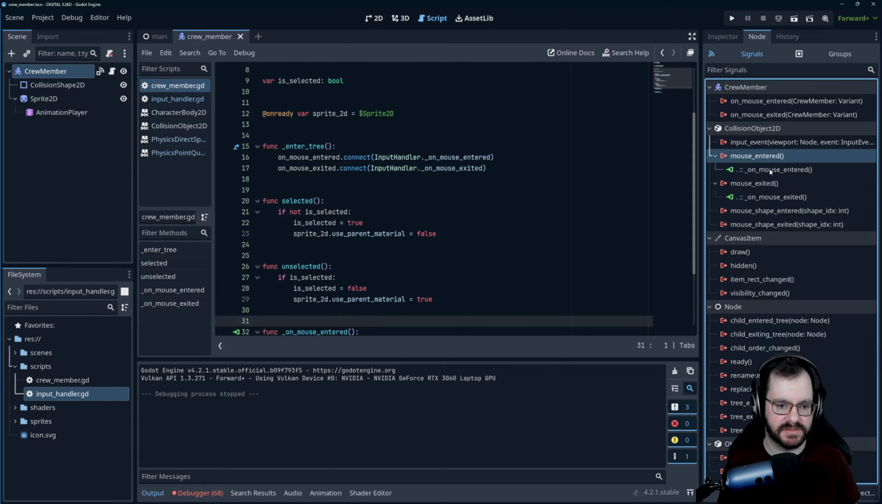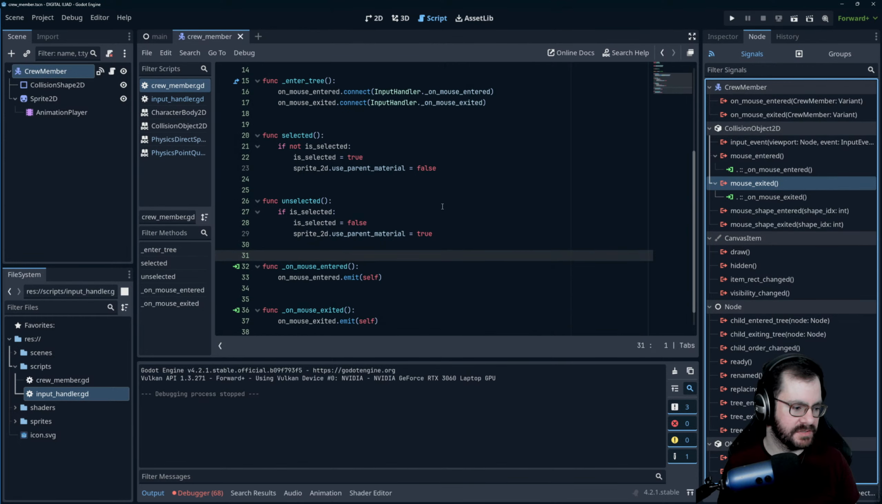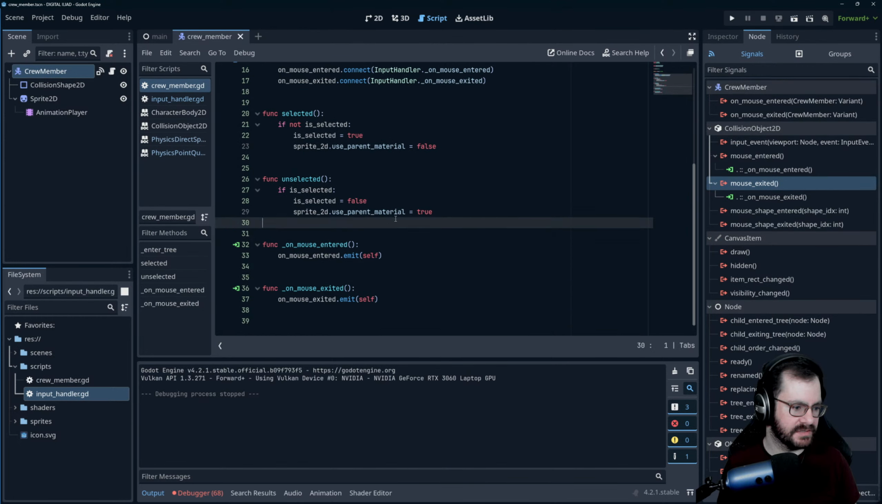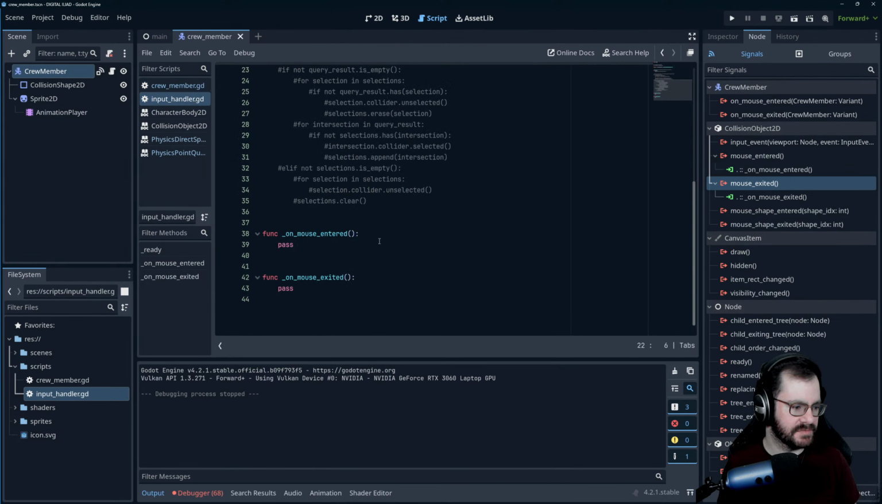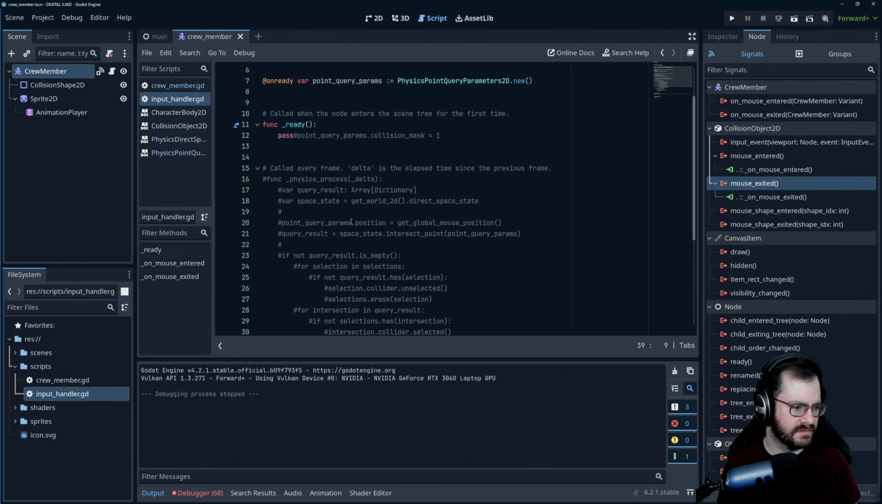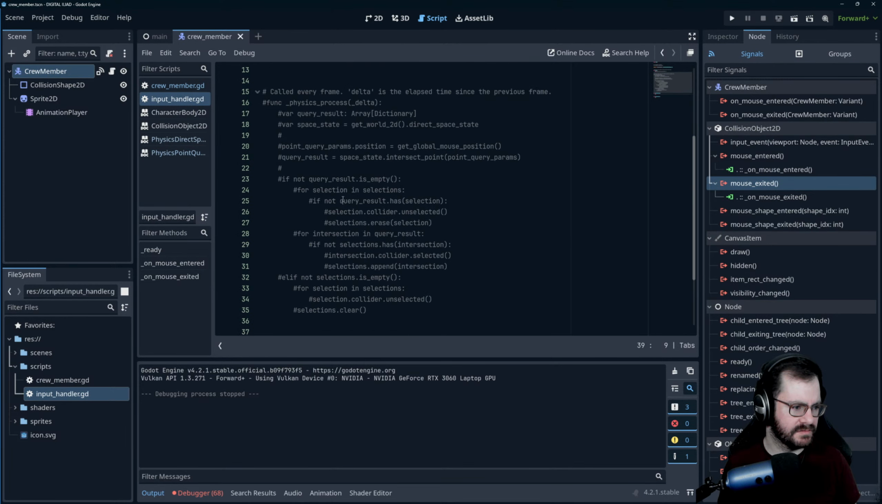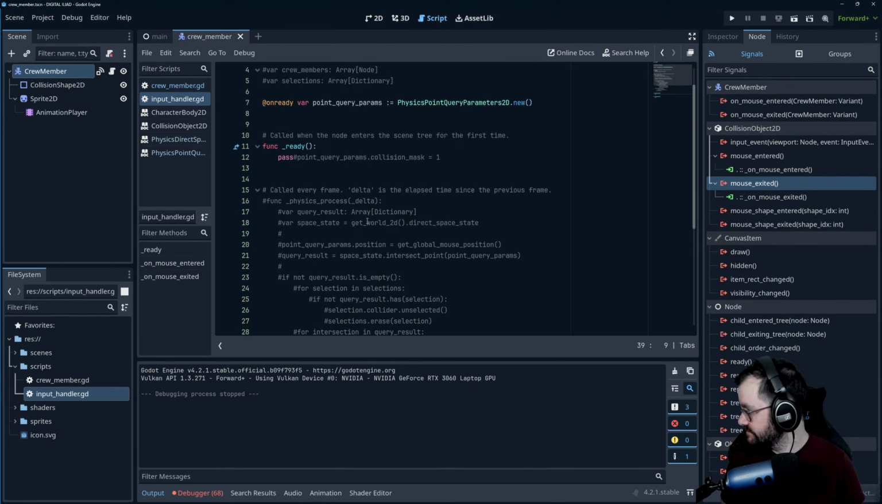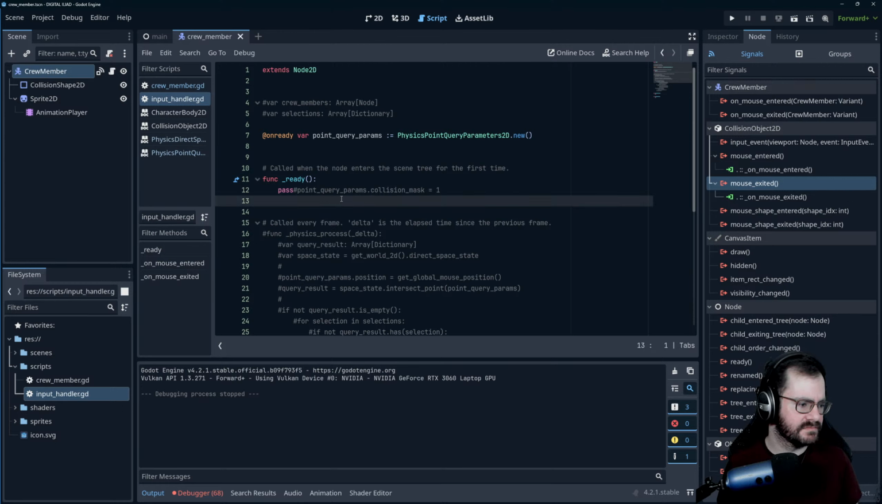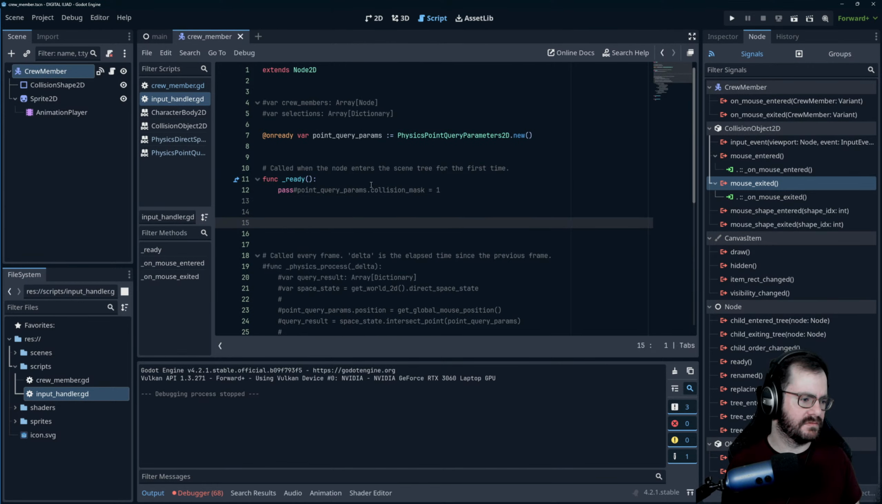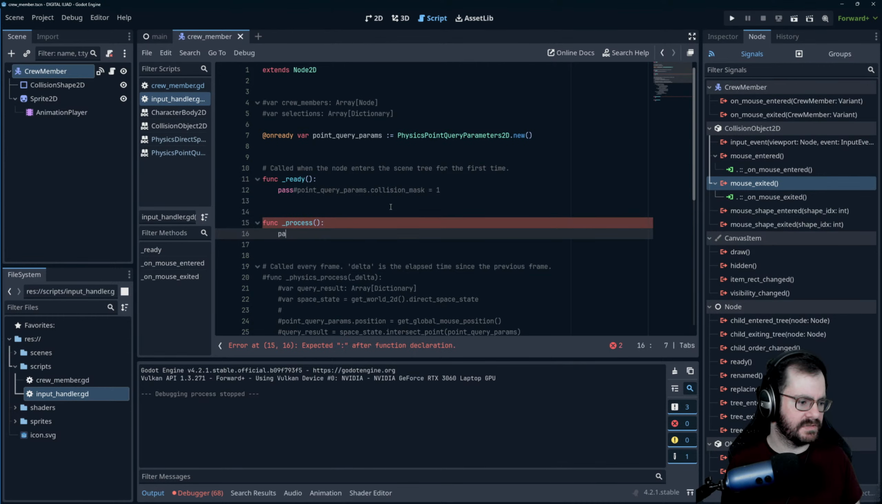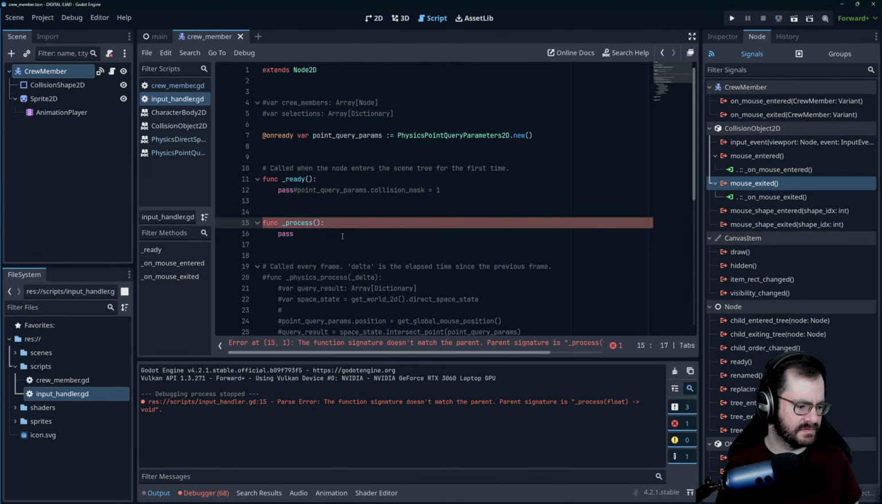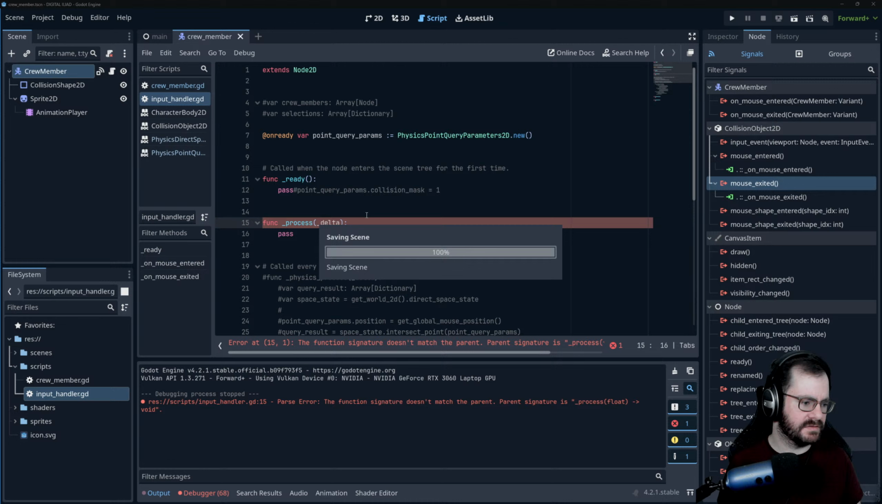So we're gonna take the mouse entered, mouse exited approach for determining whether the mouse is over something. But because that doesn't take distance into account, we need to do something here. Here's our old physics raycasting approach. I don't know if process or physics process is supposed to come first, but let's not worry about that. Let's just get that in there because we're going to need it. Gotta get the delta in there. I'll just say we're not going to use it for now.